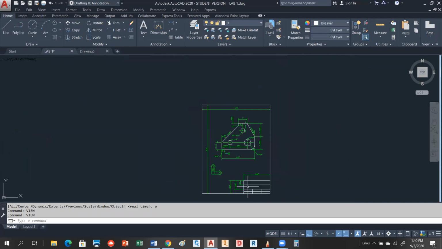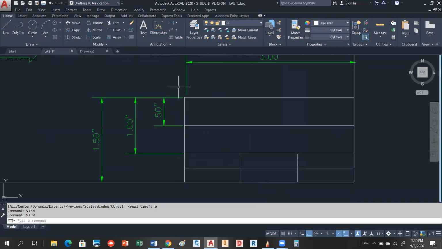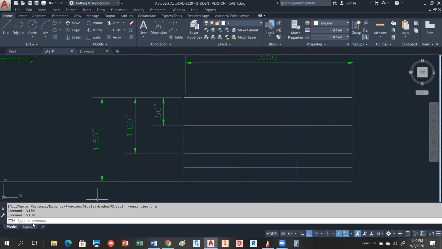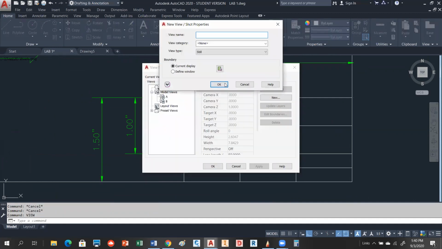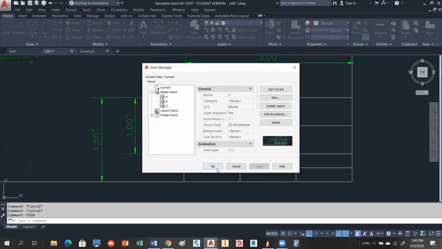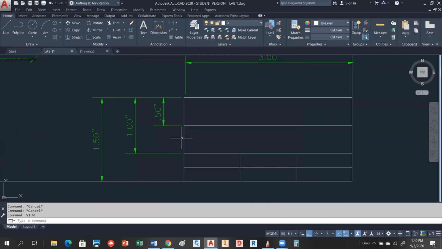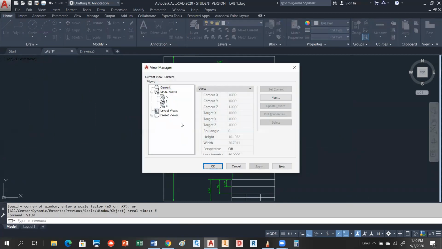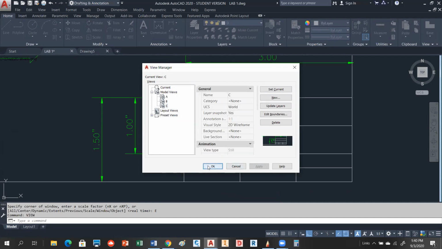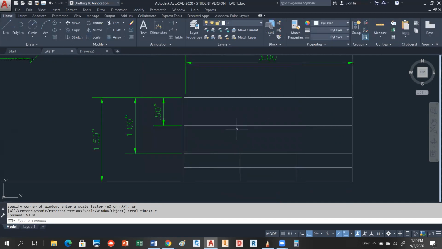And if you want, you could do another one. I'm going to zoom in right there on my title block and create another view. We're going to create a new one here for C. Apply it. So if you do a zoom extents now, you can go into the view command, pick on zoom C, set it current, apply, and there you have it. So it's kind of a neat thing. It's just a way of saving a zoom.